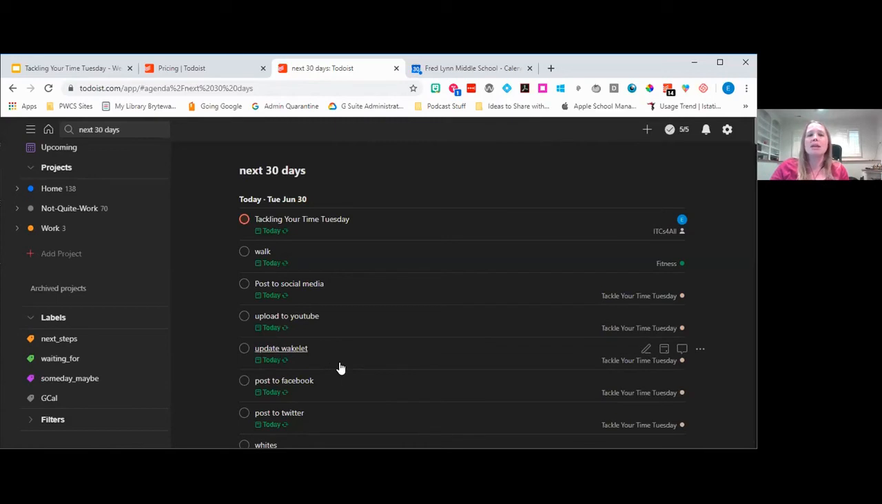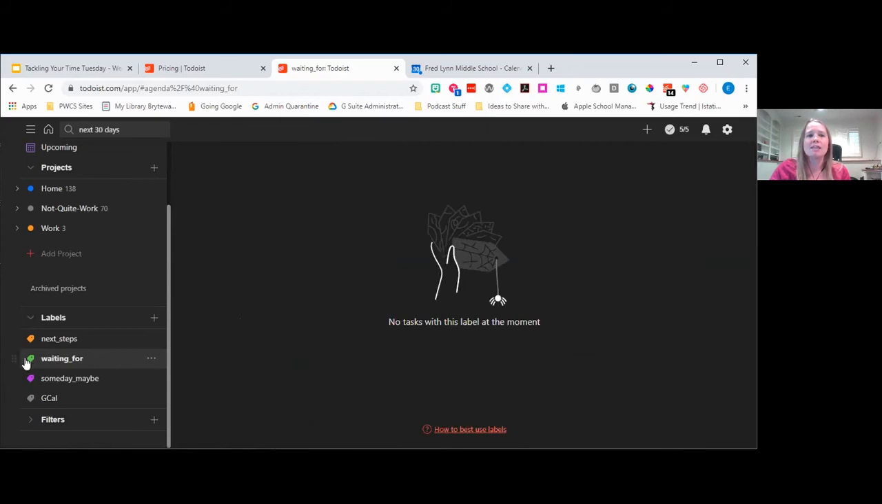Or I'm waiting for Katie to create a bunch of wakelets for me. If I'm waiting for something else, if I'm waiting for somebody to do something, I can drag that label on there, or I can label a task as waiting for, or I can label a task as next steps. And anything that I have coming from my calendar automatically gets labeled with that GCal task.